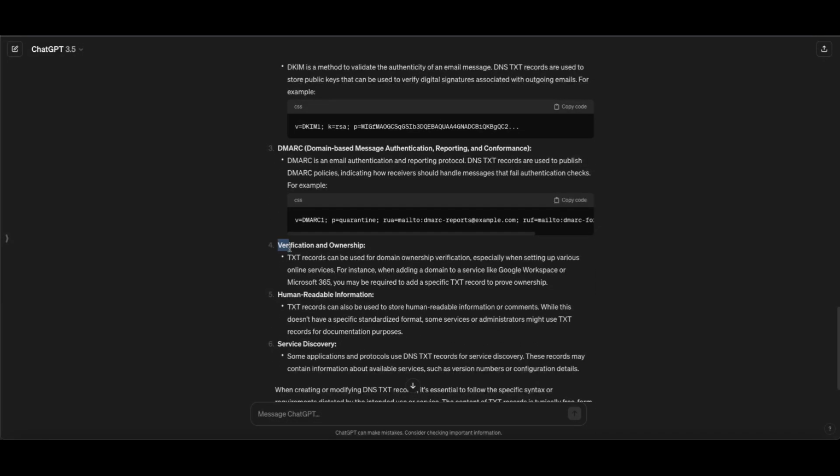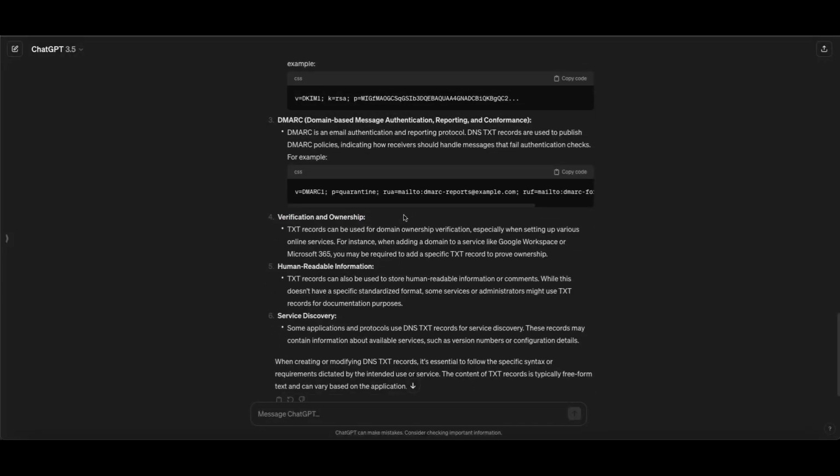Verification and ownership. Continue with this one. TXT records can be used for domain ownership verification, especially when setting up various online services. For instance, when adding a domain to a service like Google Workspace or Microsoft 365, you may be required to add a specific TXT record to prove ownership.